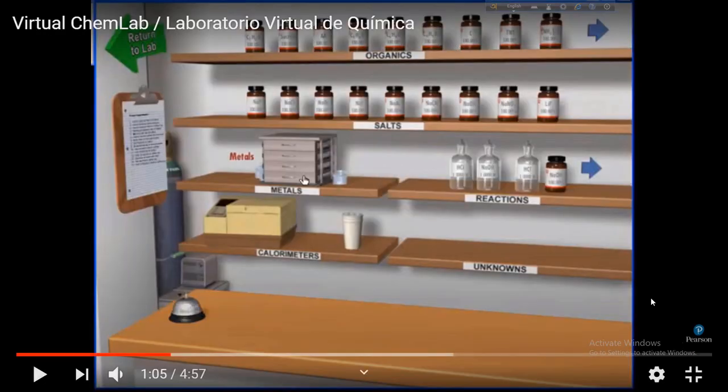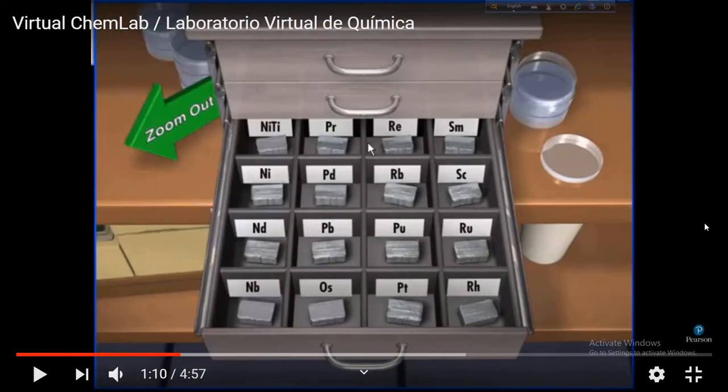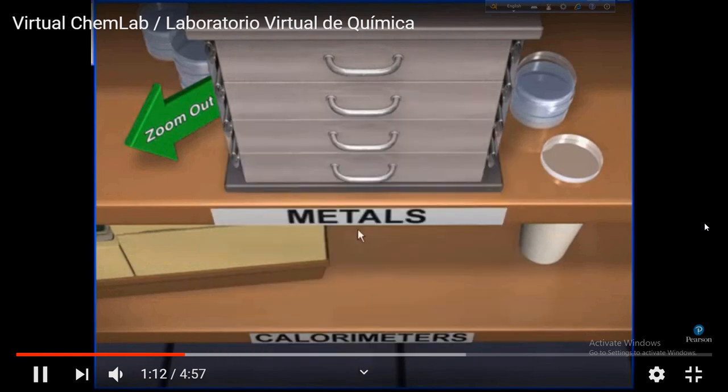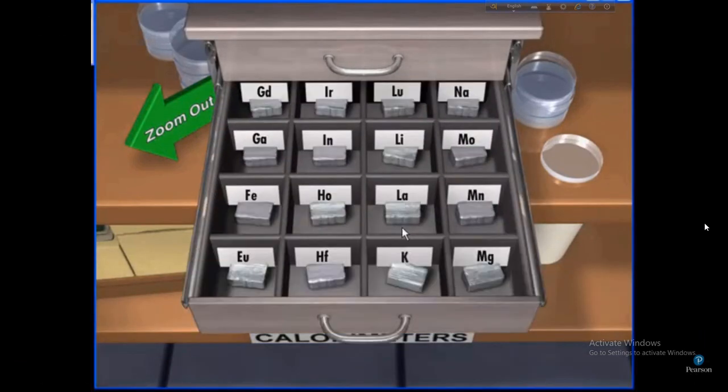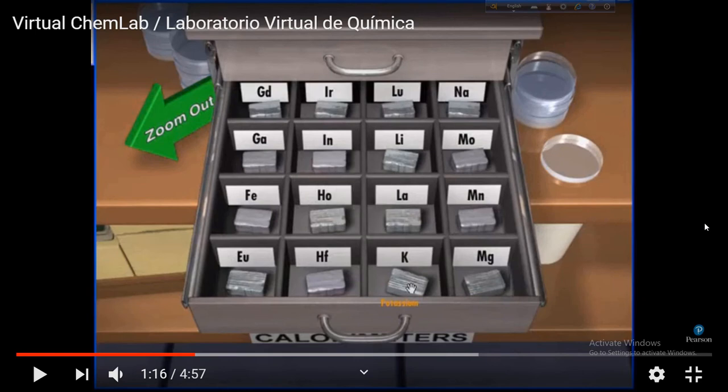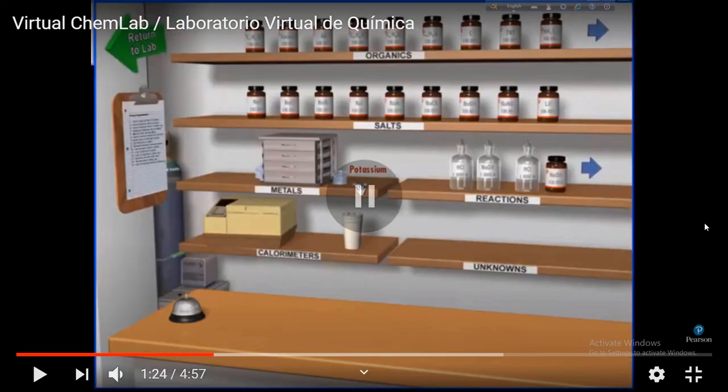Here you can see that many organic compounds are here, many salts are here, and there are some metals, some chemical reactions, and some calorimetry. Here you can see nickel, plumbum, platinum, and many kinds of metal you can easily get in your virtual lab free of cost. There are also calcium, magnesium, manganese, sodium, lithium, etc. Then by using these metals, salts and organic compounds, you can complete your reaction.